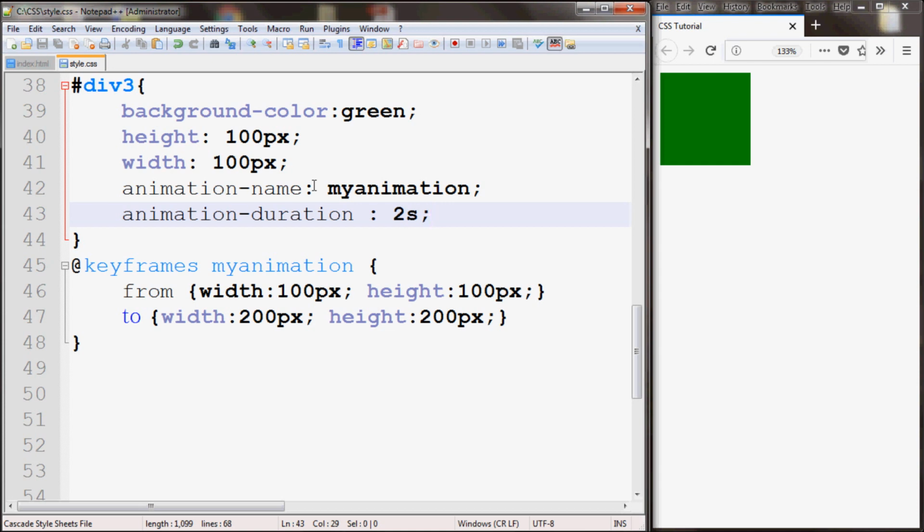So now if I save and refresh, this green box will change from 100 pixels to 200 pixels and then go back to the original size once the animation is done. And here you see the animation is done and then it goes back.